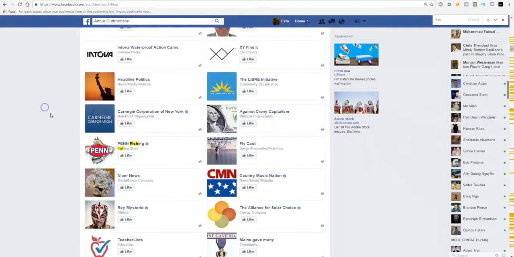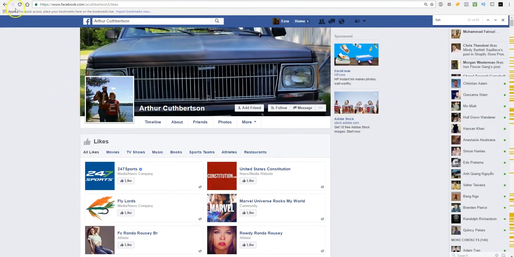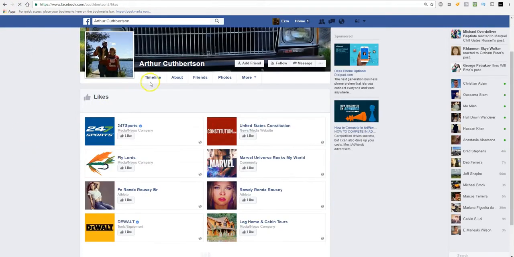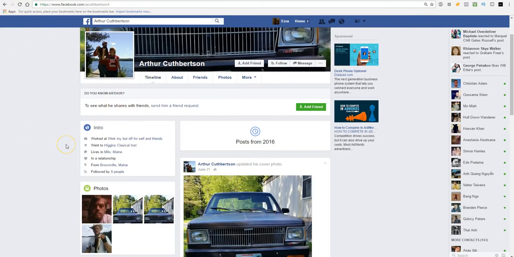Alright, so let's go ahead and use Arthur Cuthbertson here as an example. Let's just go to his timeline. Once you find the niche rep and get to their page, look at this handy dandy plugin here. This is what I've been working on silently for the past couple of months. This is the Xtreme targeting machine, and let me show you how it works.